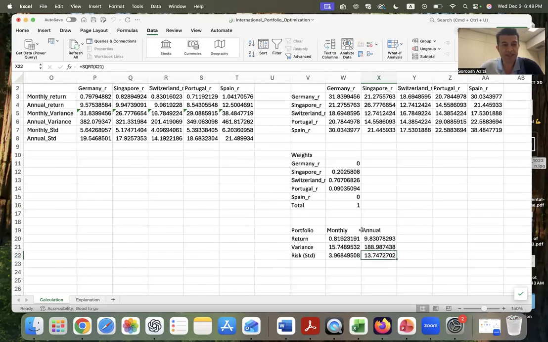By the way, this annual risk is less than all of these numbers, and that's a good thing. So when you combine the portfolio, the amount of risk goes down less than any single one of these countries. However, as you can see, Switzerland has the highest weight here.